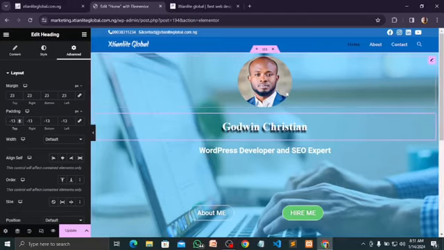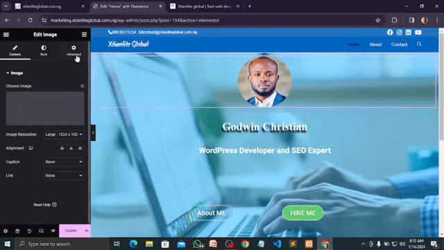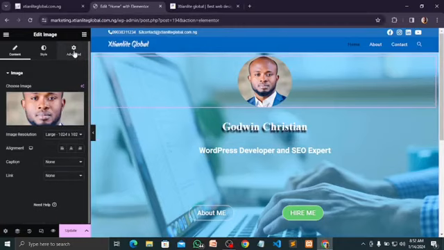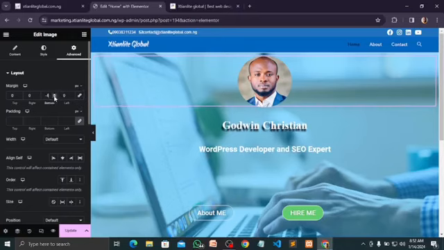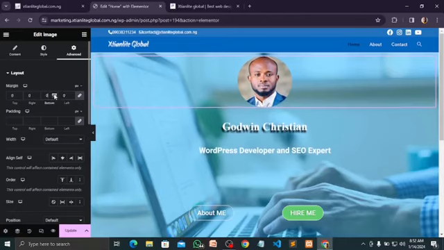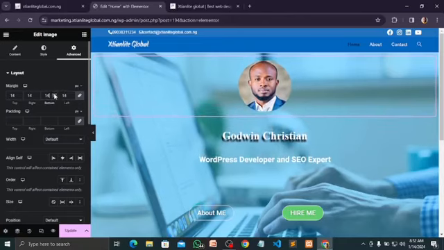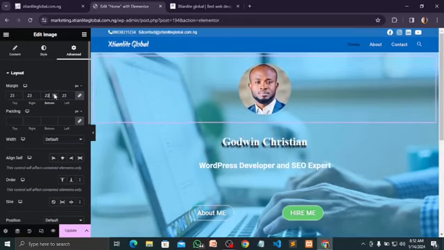So let me work on this image. Let me bring this image a little bit down. The image is too close to the header. So let me bring it down a little bit. All right, so let me unlink all this. Let me link these values together. So let me bring the image down. All right, I think it's okay like this. So that is it. This is how you can edit all of this.